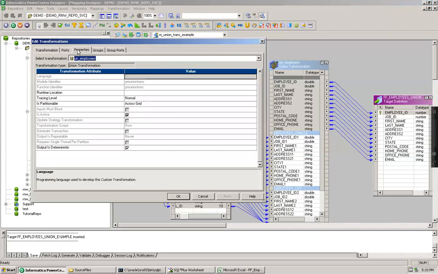From a properties point of view, this does not have much to explain. But one thing is output is deterministic. By default, it is turned on. We have learned this in the source qualifier transformation as well. This means the number of outputs is going to be the same whenever you rerun the session. So even if I rerun the session, the number of outputs for the same input is going to be the same. That is what is meant by output is deterministic.